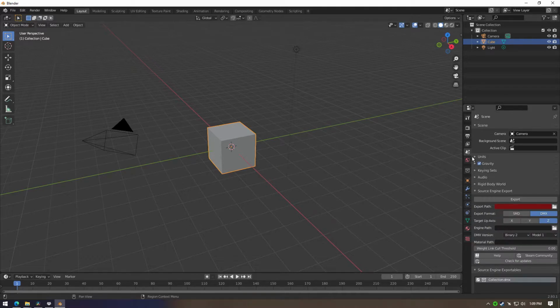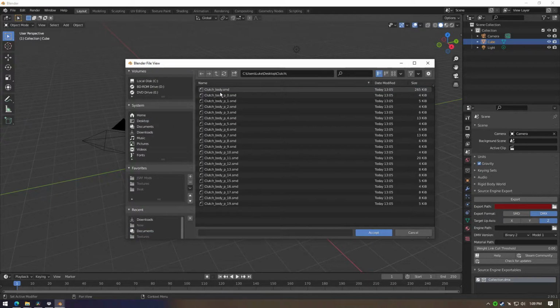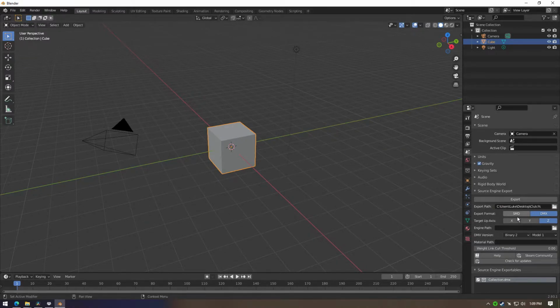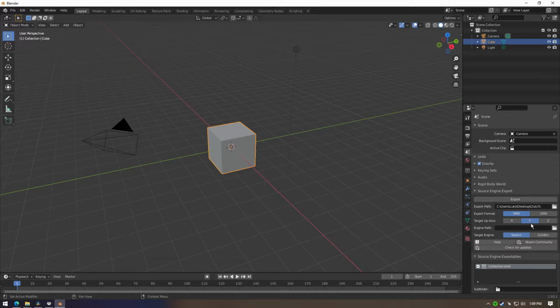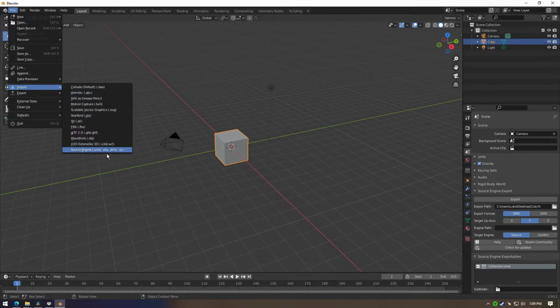So that will have in this scene a little tab right here, there's all these different things. To set this up, you're going to want to set the export path to wherever you extracted the actual model file. So here we are. Click Accept. You're going to want to set it to SMD and then set Target Up Axis to Y. So that's all set. To import the actual model, you want to go to File, Import, Source Engine.